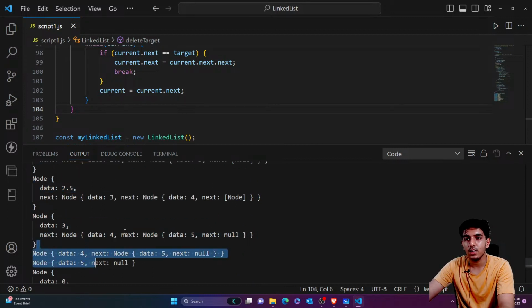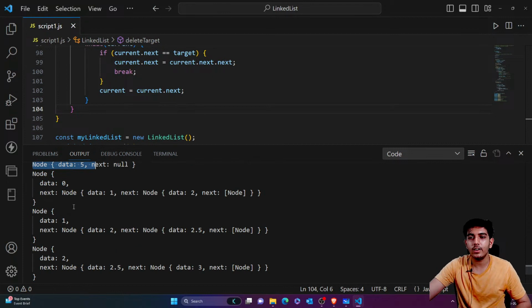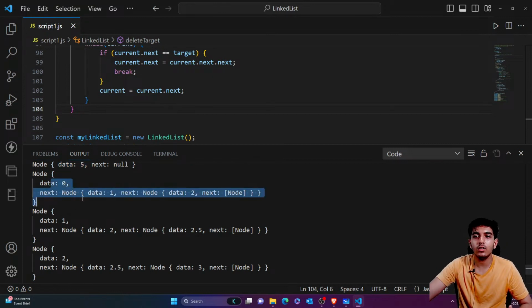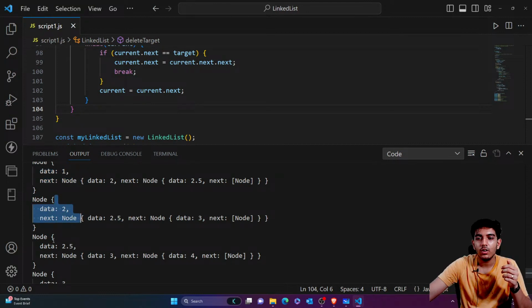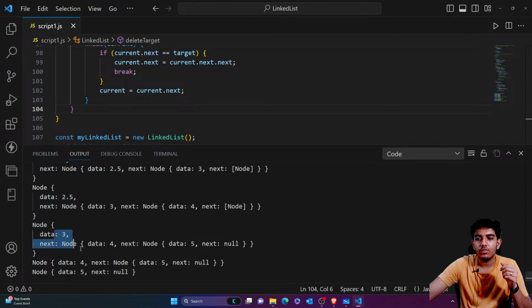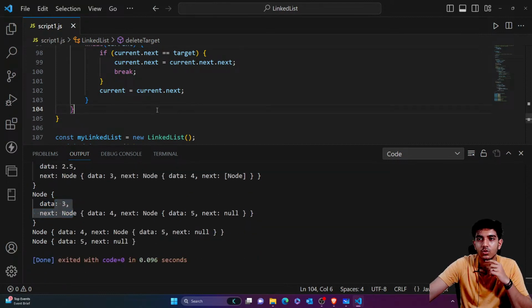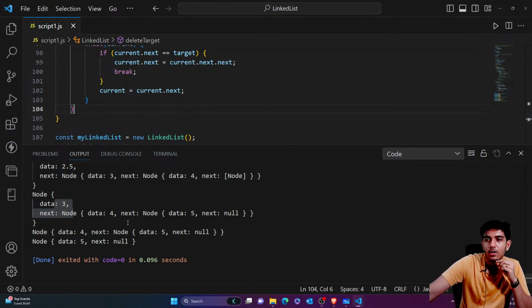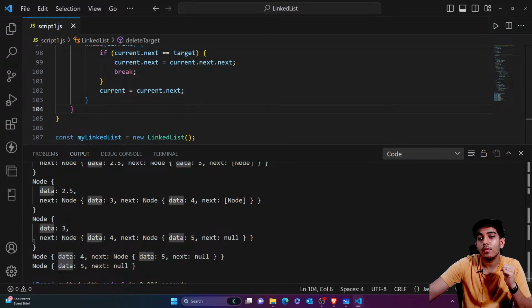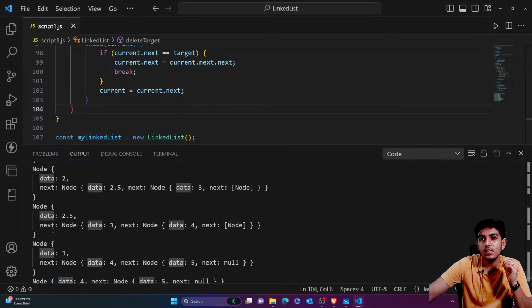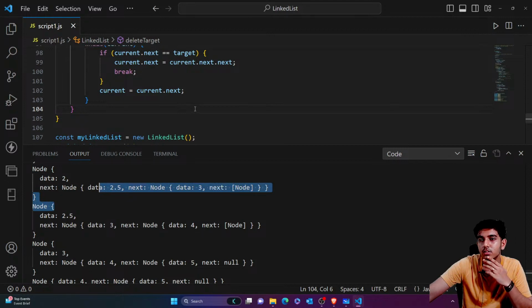So this is the first case, but after deletion we want to delete 2.5. So now the new linked list is 0, 1, 2, 2.5, 3, and 4 and 5. Okay, so delete hasn't been performed. Okay. Yes, it's actually performed, but you would still see the deleted one. Okay, just a minute.